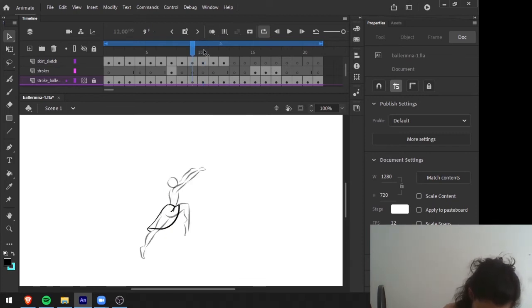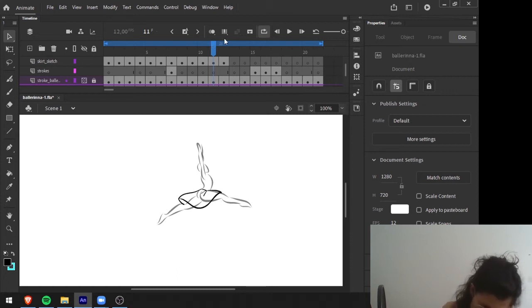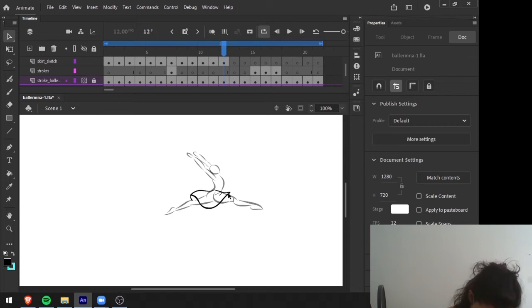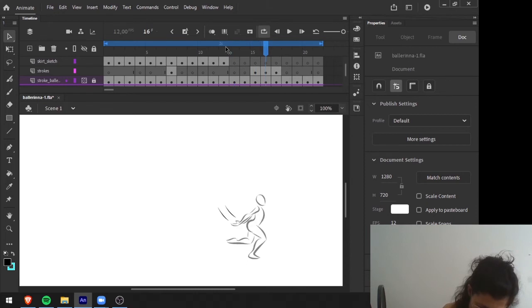As you can see, I keep the same shape, the skirt touching this leg and flying a bit here behind due to the wind, and the same here. But now notice that in this position, I already made a little adjustment here because this is the moment where the ballerina is reaching the top. And from here, the ballerina will go down.